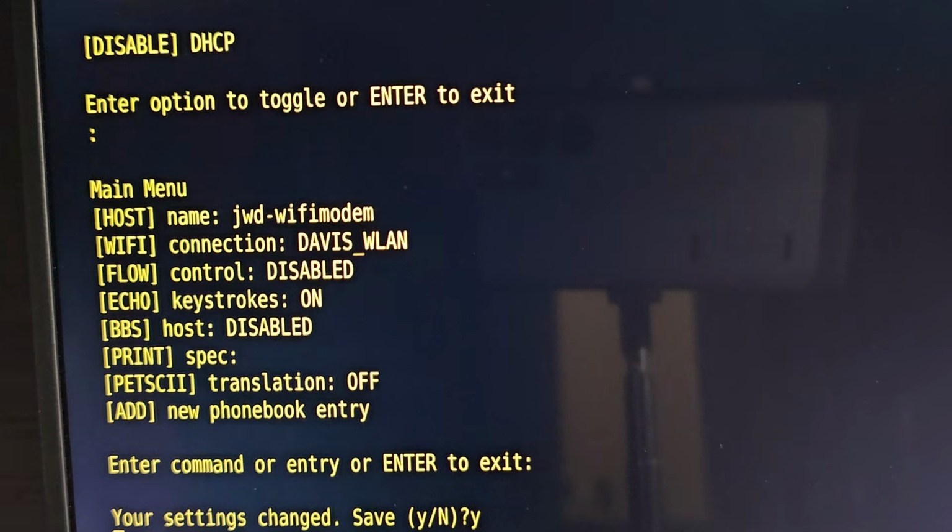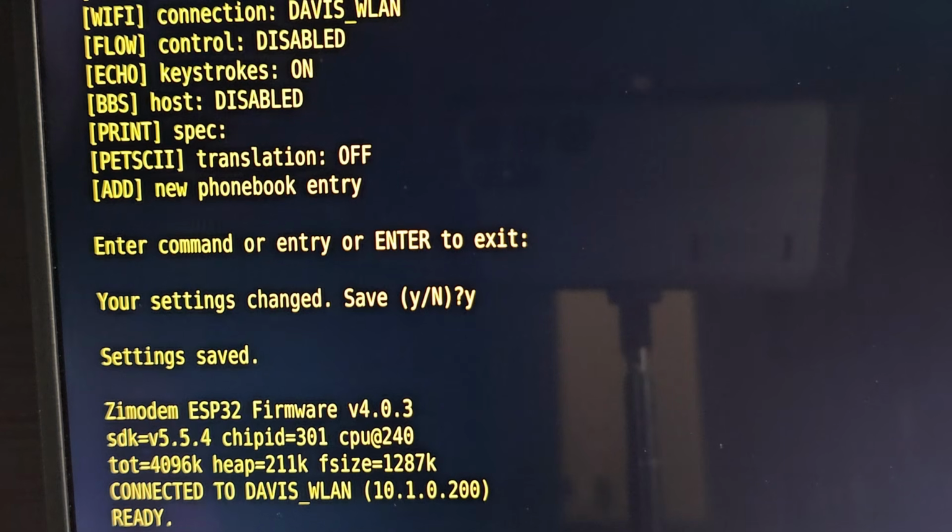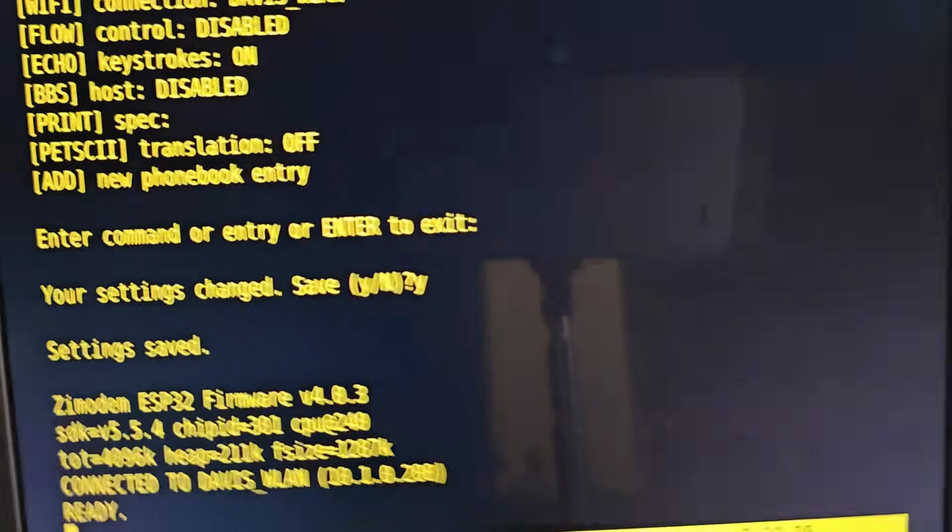Once everything's configured, I'm going to save the configuration, and then I'm ready to connect. You'll notice that the Wi-Fi light is on. That means it's connected to the Wi-Fi network.